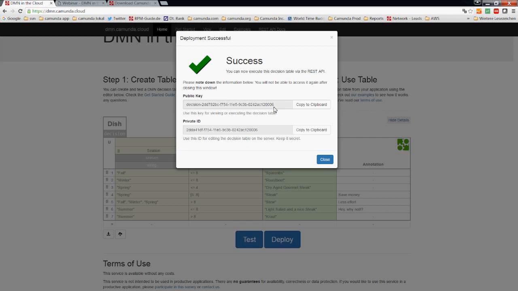That's why we have called this a public key, and it's only good for executing and viewing the table. The private ID, however, is something that you can use in order to edit and change the table once it has been deployed. The idea is flexibility to make changes in your decision logic without touching your application.